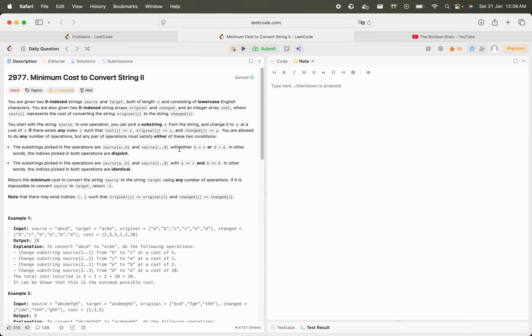Let us take a look at the constraints as well. The source and target length are less than or equal to 1000, which is small. Apart from that, the cost[i] is reaching up to 10^6. The rest of the constraints look the same, looks good.